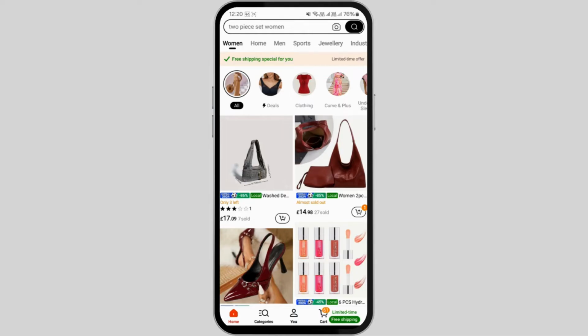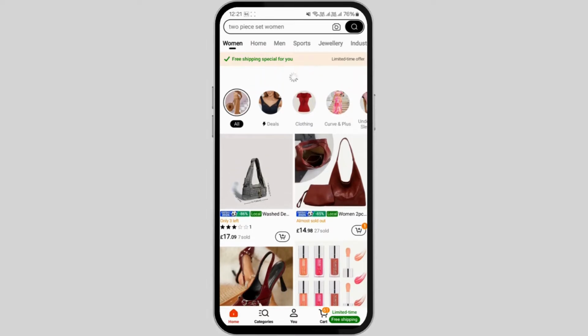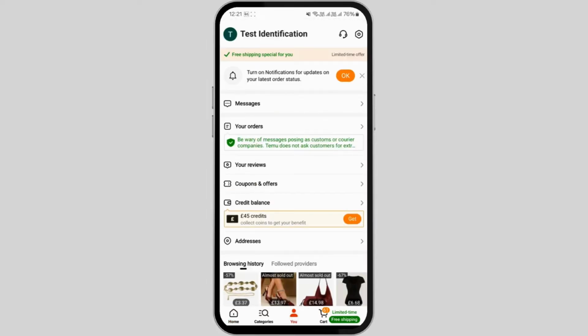First of all, you have to navigate to the TEMU app or the TEMU website, and upon reaching there, you should locate and click on the section labeled as View. This action will direct us to the corresponding page. If you haven't logged into your account yet, please do so or create one if needed. Subsequently, proceed to the coupons and the offers section.